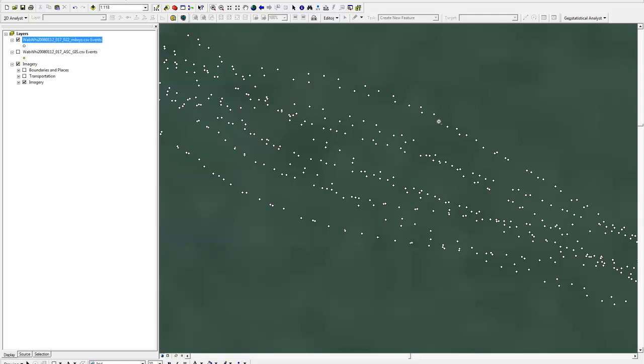From here, you could create a TIN, you could krig it, however you process your bathymetry data for a particular data set. You can work with it from here.